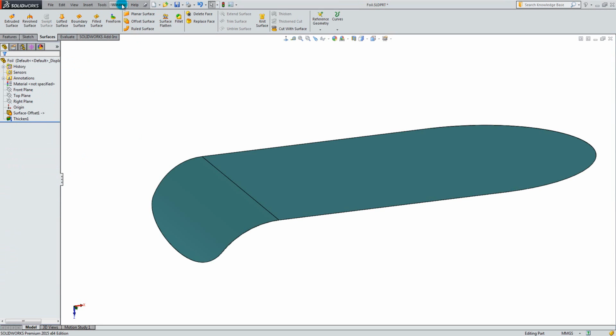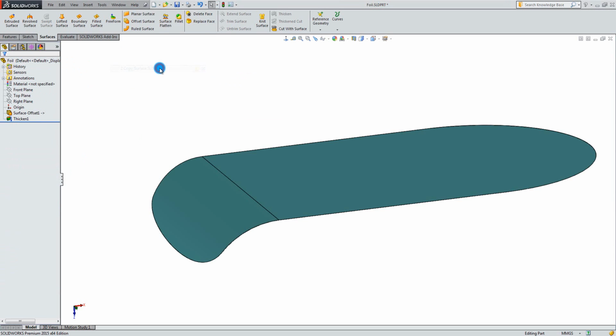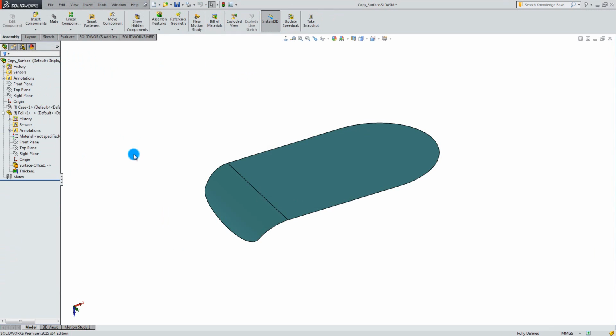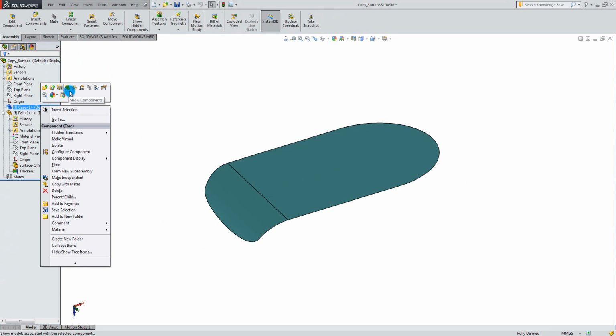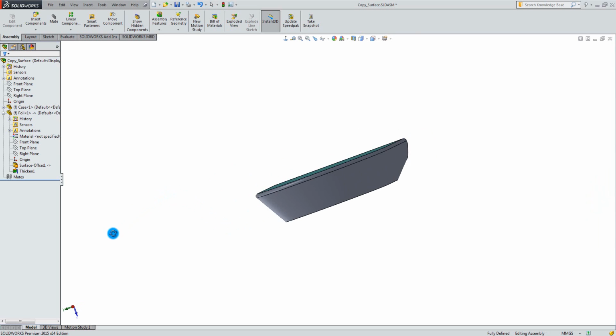In the assembly, we can see the result. The foil is now a separate part in the assembly, and the part list will be correct.